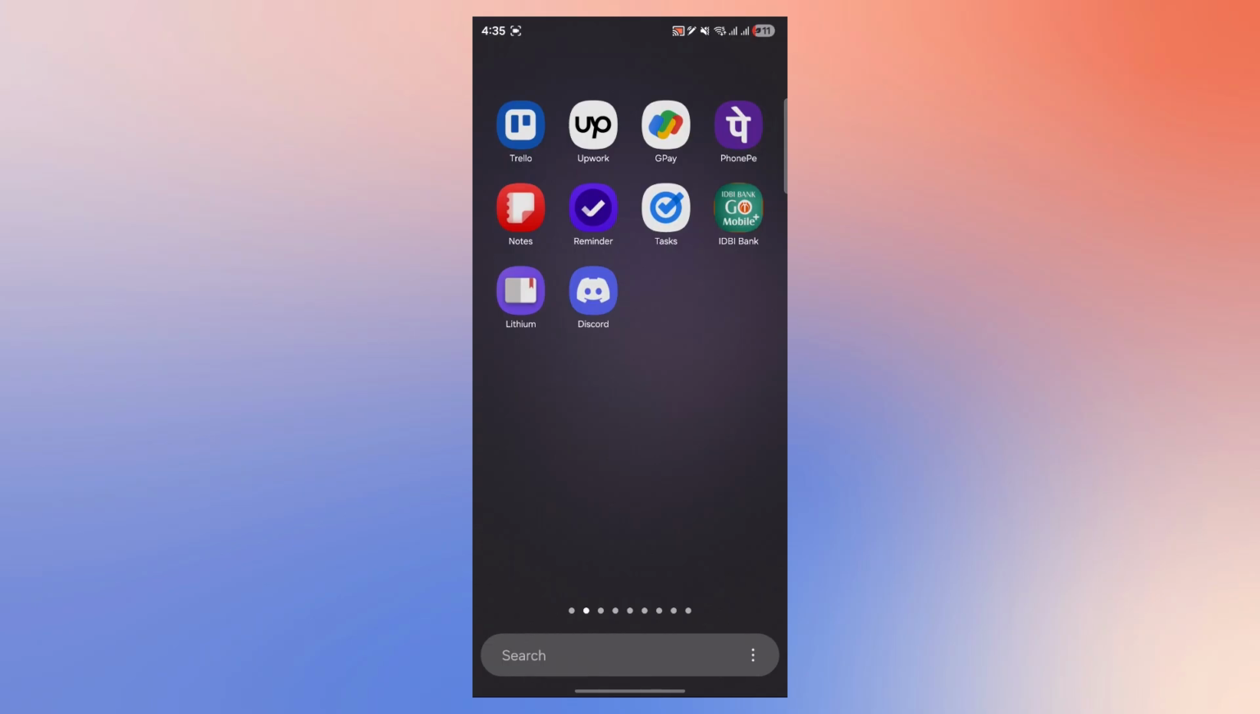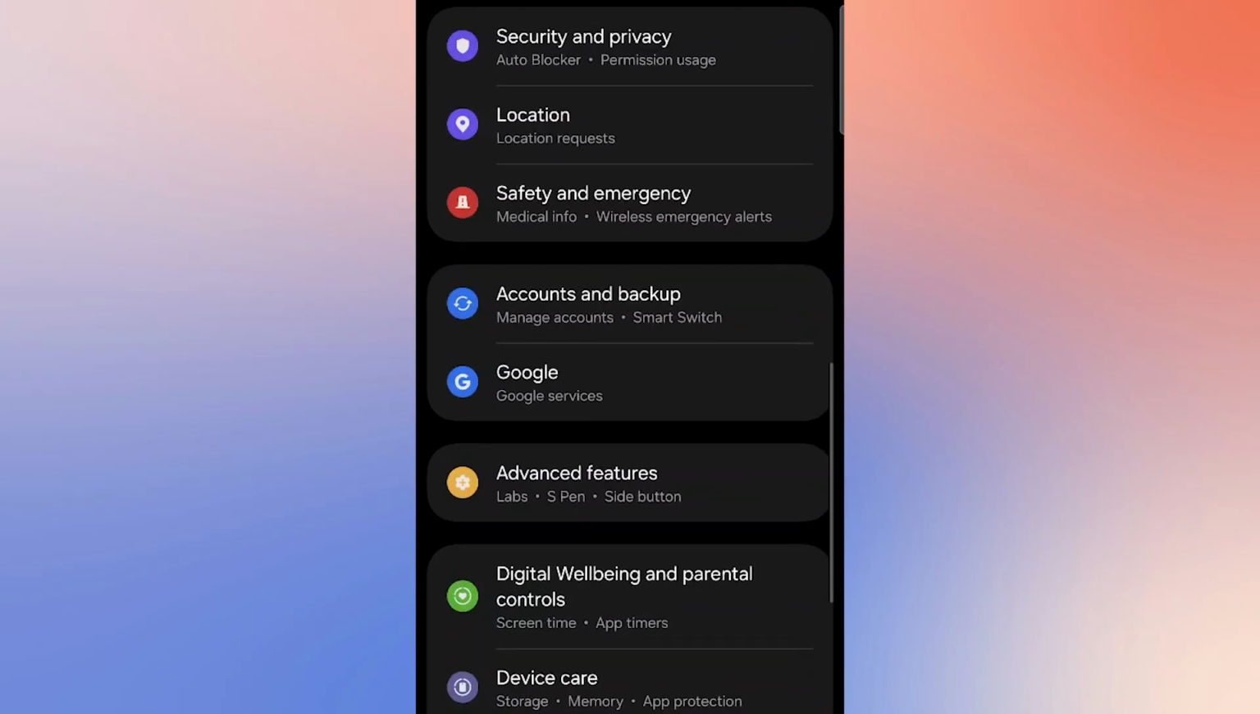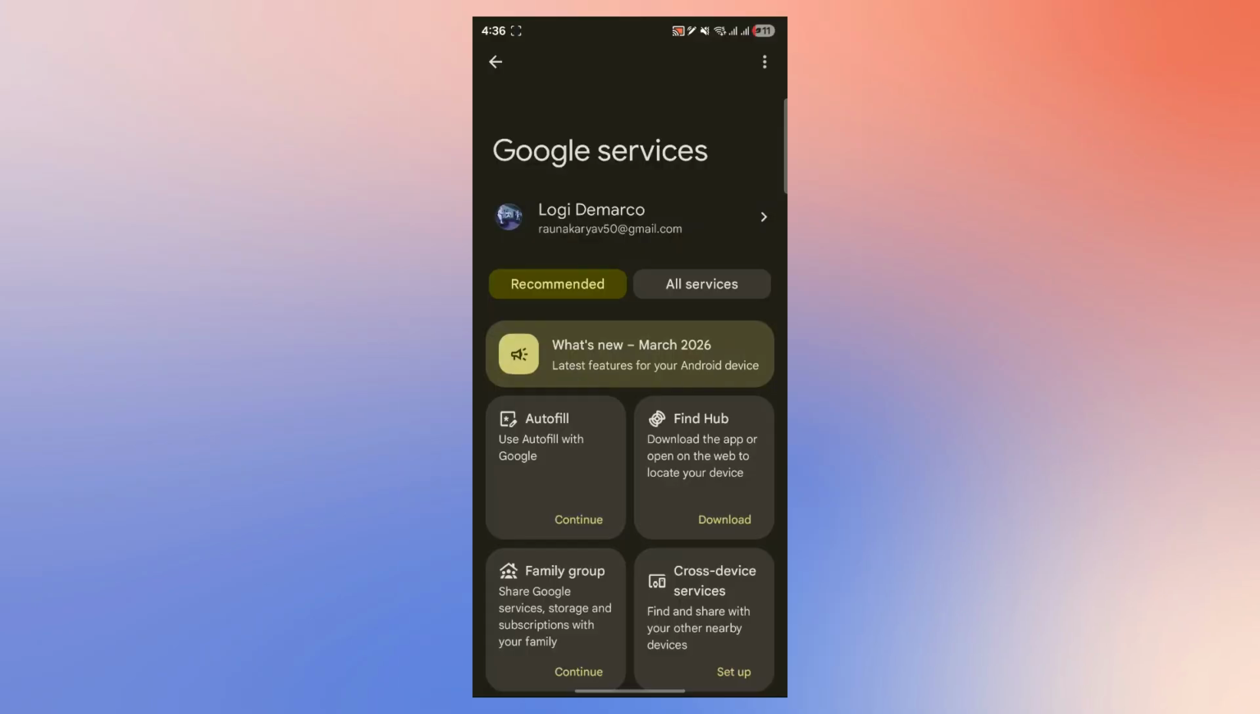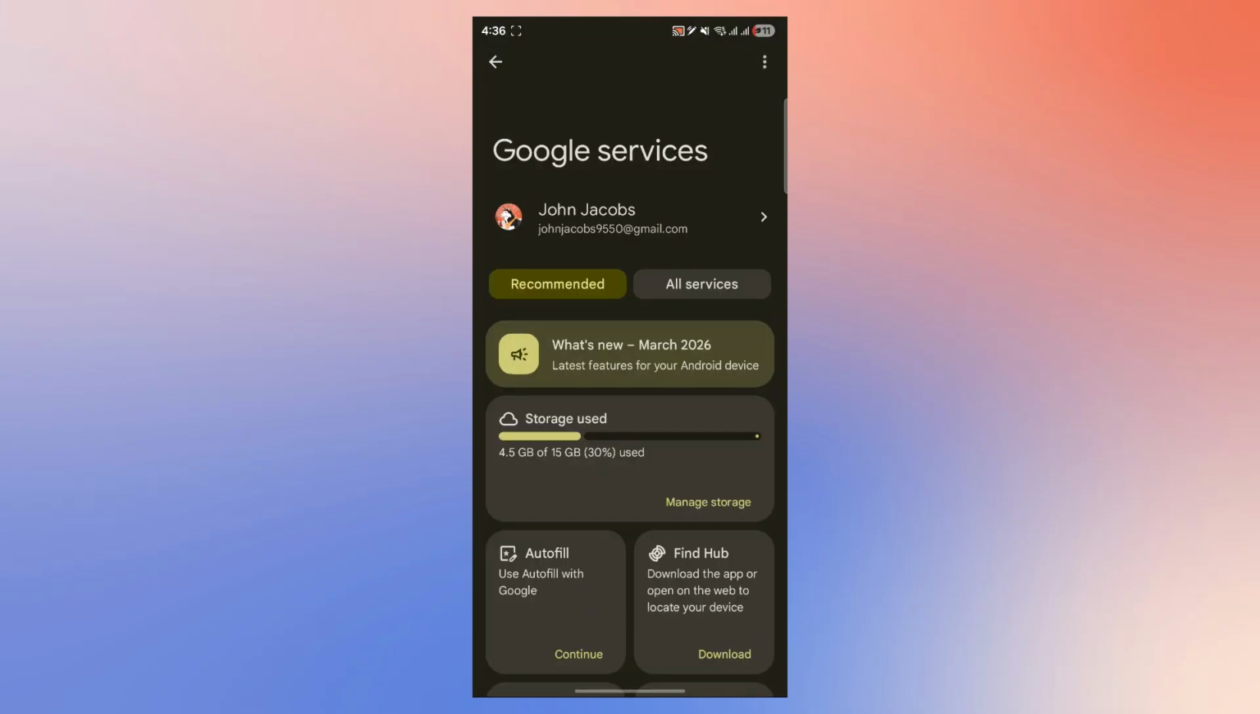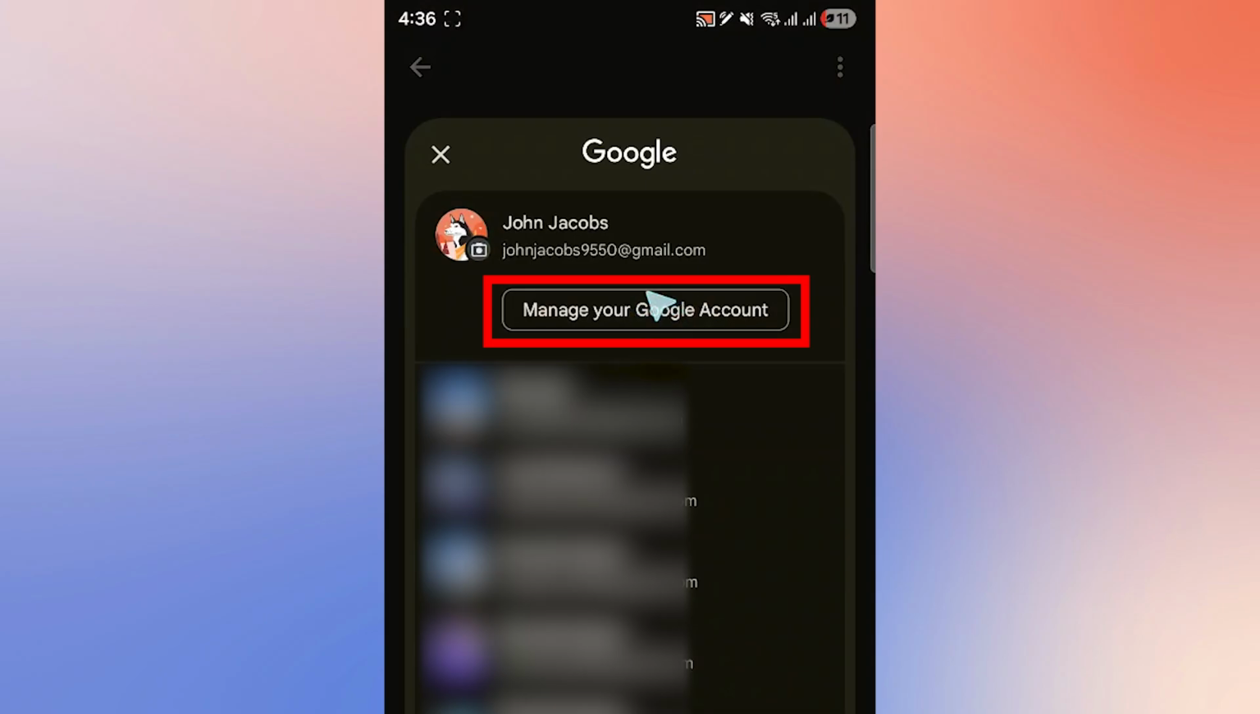First, open your phone settings. Now, scroll down and tap Google. Then, simply click on the Google account that you're logged in with. Here, you can simply choose the Google account that you want to permanently delete. After selecting that specific account, click on that account again and click this option that says Manage your Google account.